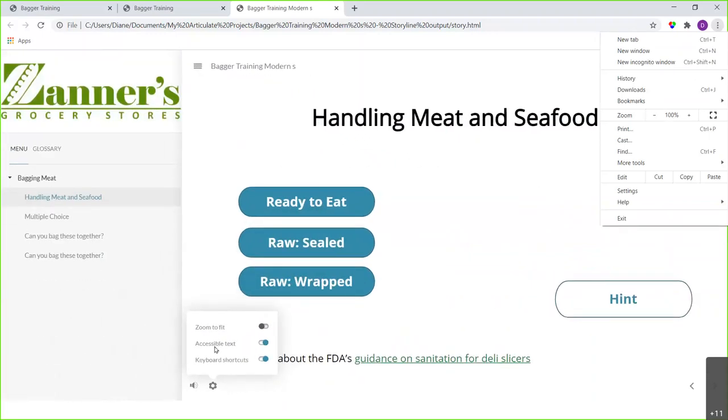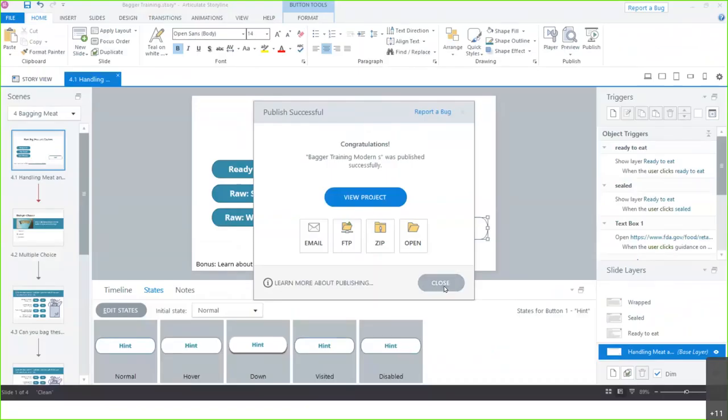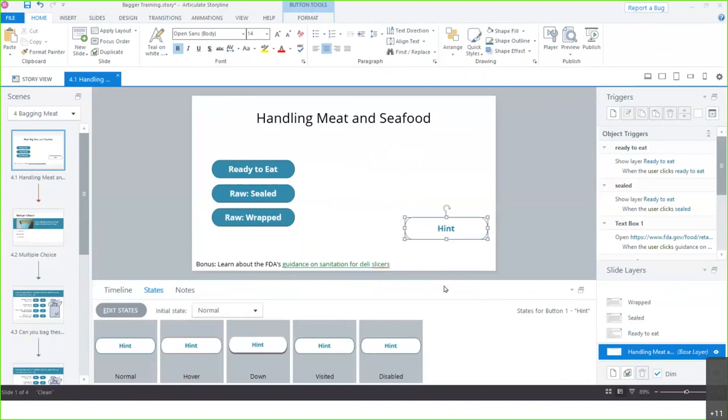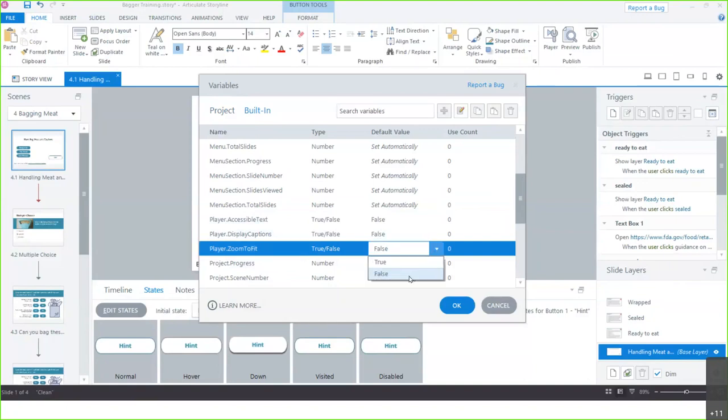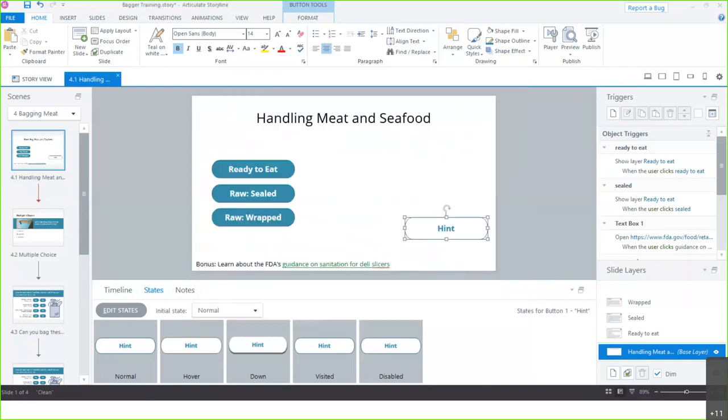Now, both the Zoom to Fit and the accessible text are managed via variables as well. So if you want to change the default, you can. By default, accessible text is turned off. By default, Zoom to Fit is turned off. If you want to change that, you can go into your built-in variables and change the Zoom to Fit default to true. They'll still be able to toggle it on and off. It just changes what happens when the player starts. So you can change the default setting for accessible text, closed captioning, and Zoom to Fit by changing these. Otherwise, the learner can change them on the fly.